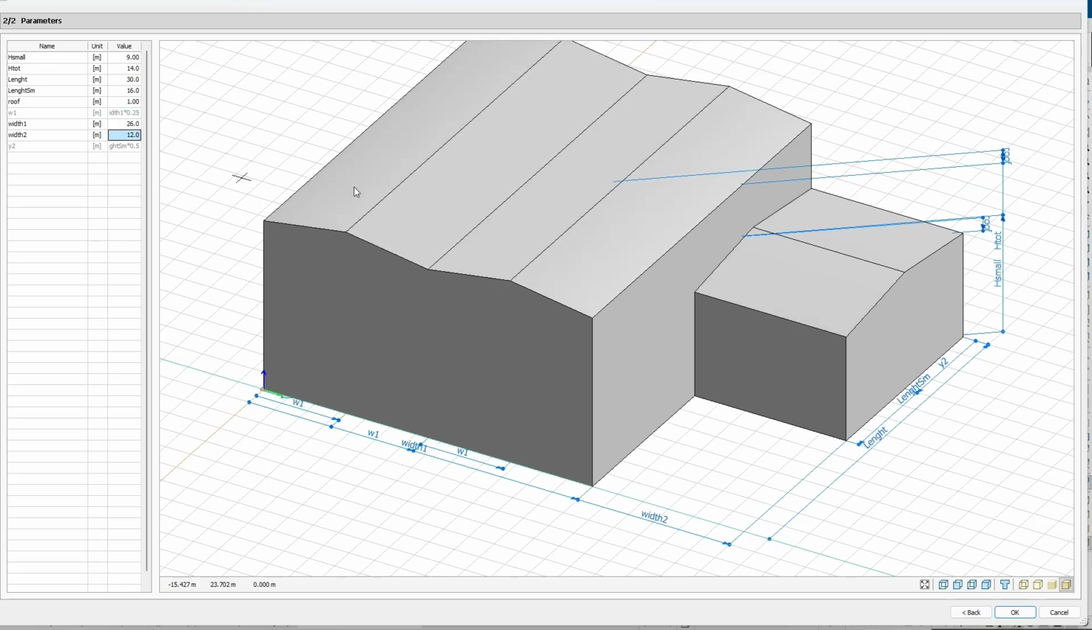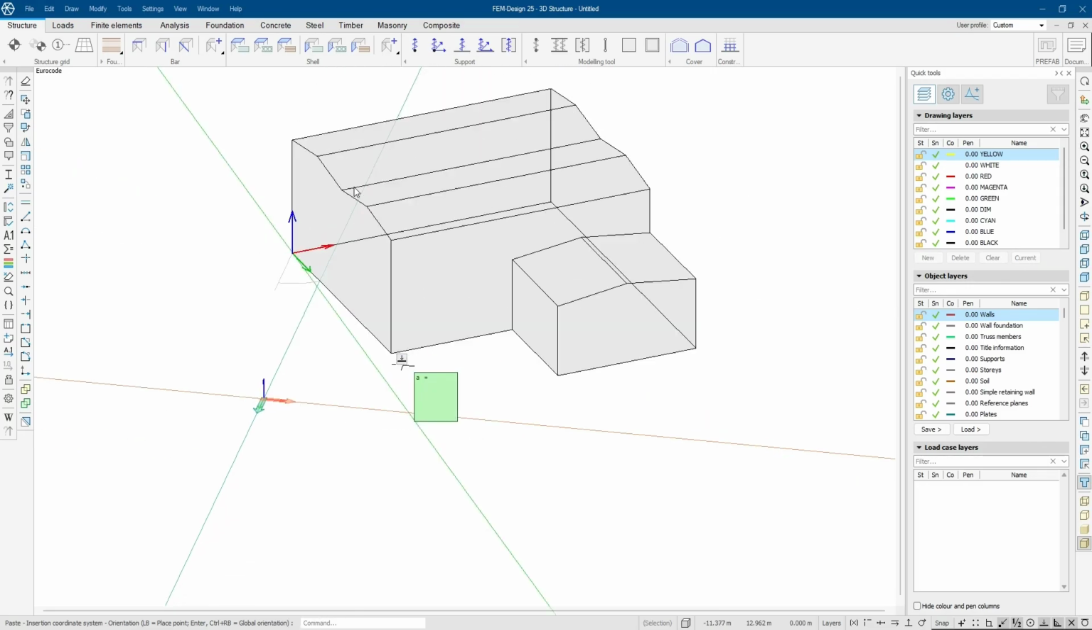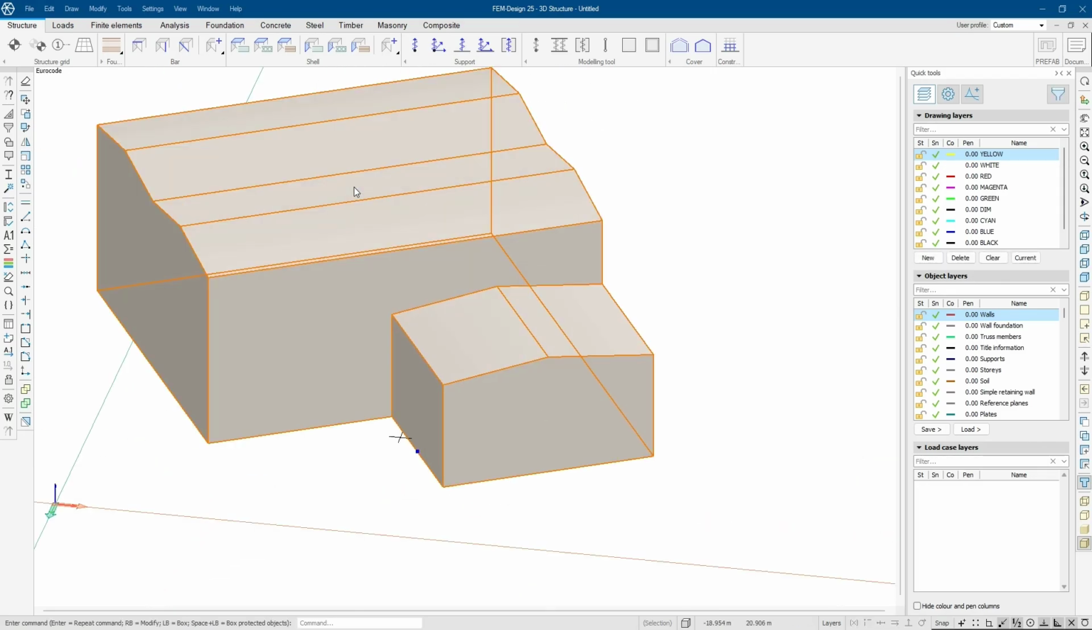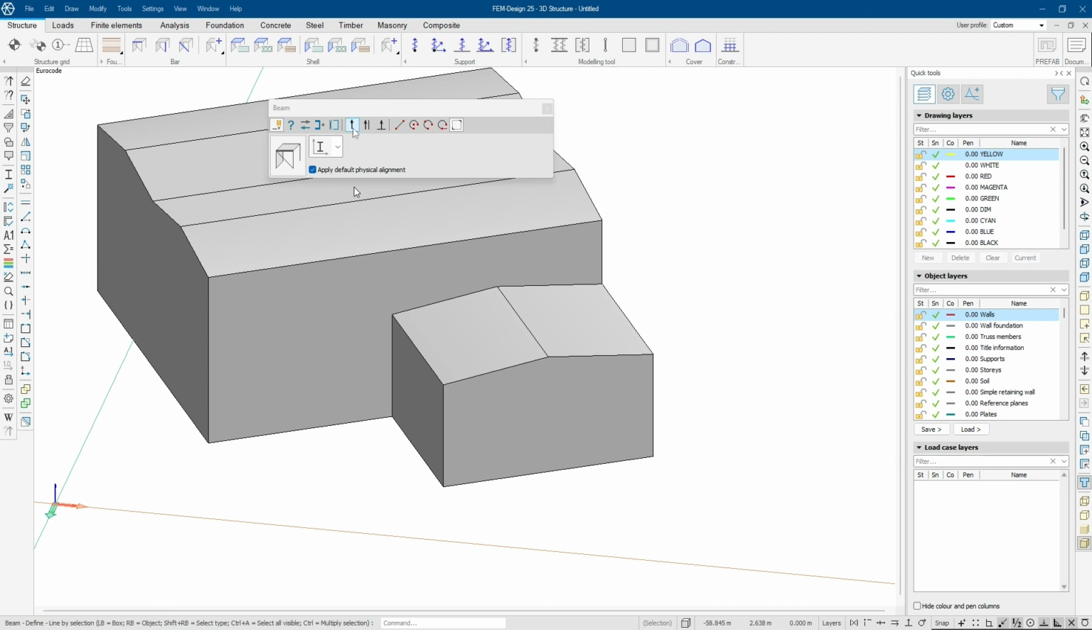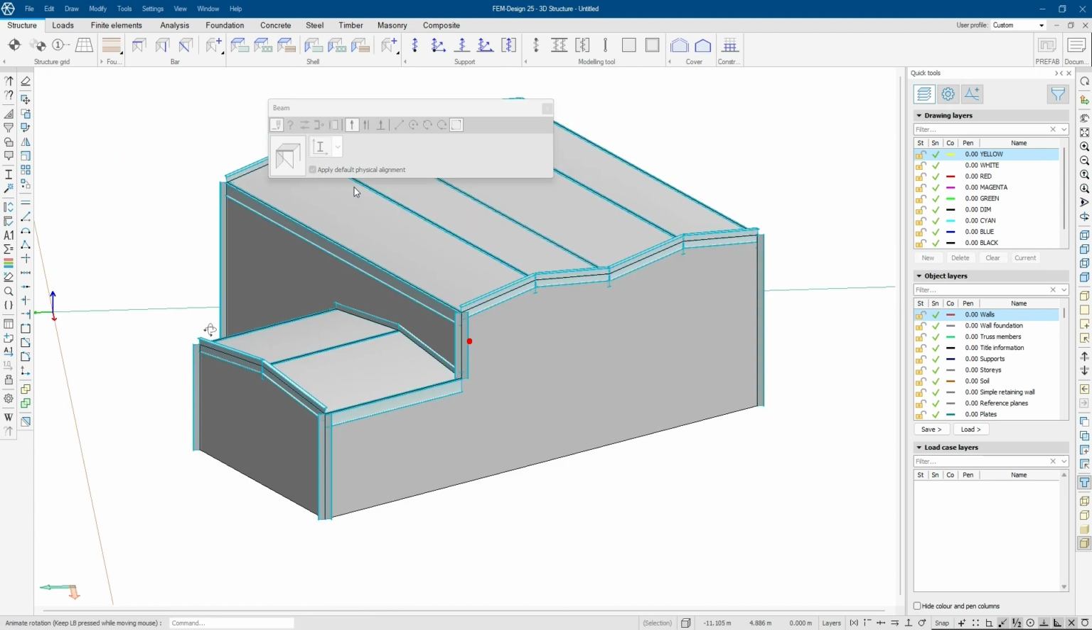So I can change these, and this is just the automatic parametrization of buildings, so I can place it in any orientation in 3D, like here. And what I can do, I can use this as a scaffolding to draw beams, like beam models, like this.